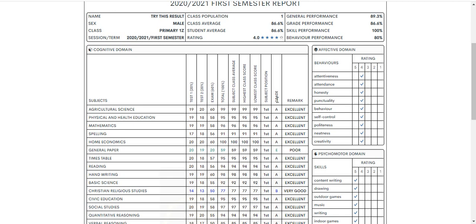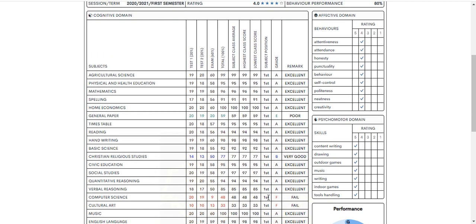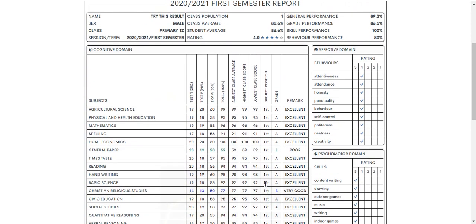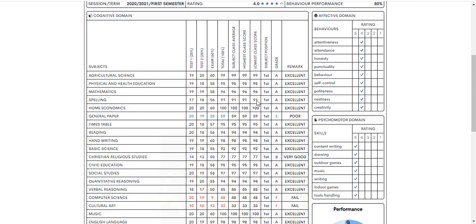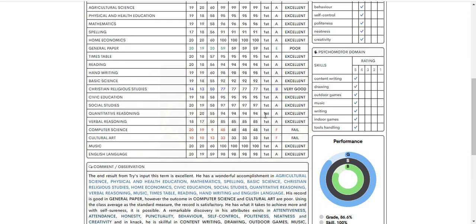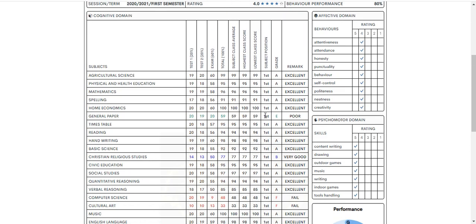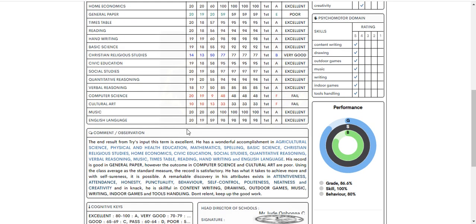Then the student's position. I love this. This will help you know the various subjects that your child is advantageous. So you can know how to position the child, whether a child should be an art student, a science student, and all that. So with this, you can see where the child is performing better to help direct the child better.